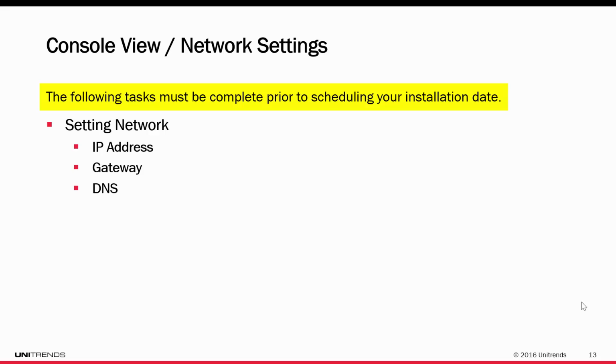The following tasks must be completed prior to scheduling your installation date. You want to get an IP address. Go to your network, find an address that's not used, document it, and give it to Unitrends for your physical local appliance. Have your gateway and your DNS information ready, because you're also going to make sure you upgrade the appliances once you get it online and registered in a few minutes.